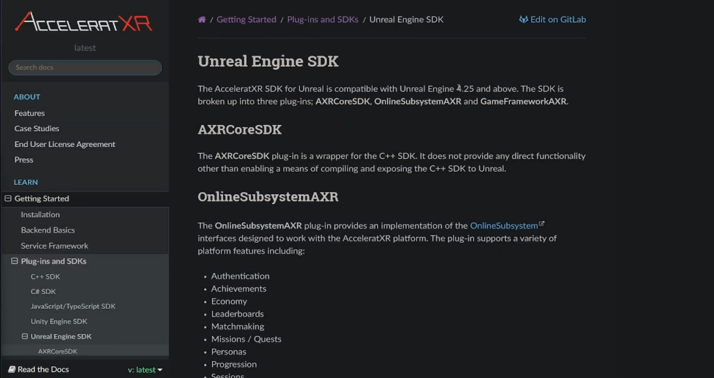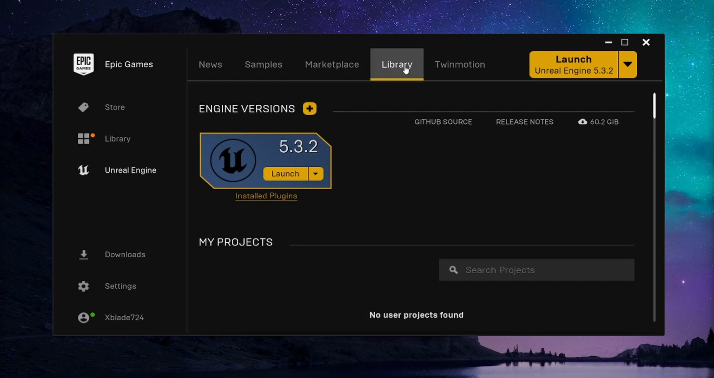Let's get started. The AXR SDK for Unreal is compatible with Unreal 4 and above. We'll be using the latest 5.3.2. In the Epic Launcher, we click on the Library tab to add our engine install. We can confirm we have 5.3.2 here.